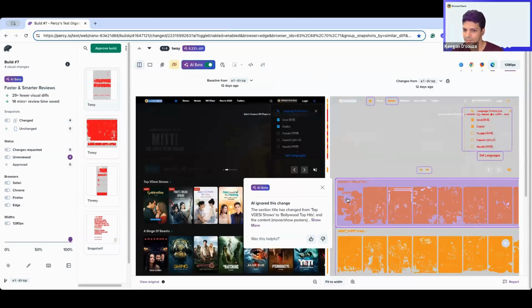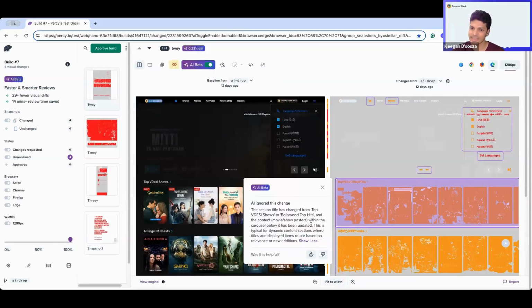And if I click on this over here, it's actually gone in and described to me why it has felt this change is not relevant to be reviewed. So if you read this, I'll just sum it up. It's actually given you the same explanation that I gave you: that this is typical for a dynamic content section, which typically updates every couple of days or every couple of weeks, and it does not represent a UI regression or a bug. So it's given me that confidence about why it removed that change.